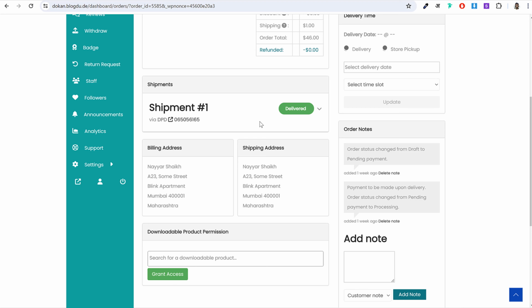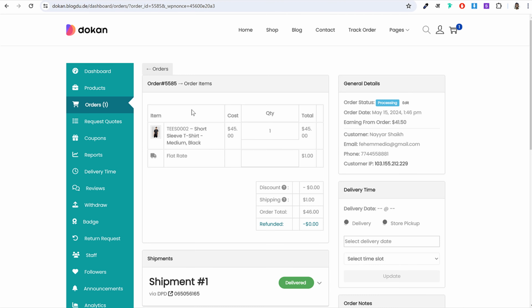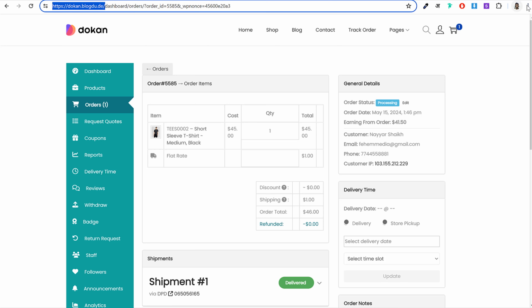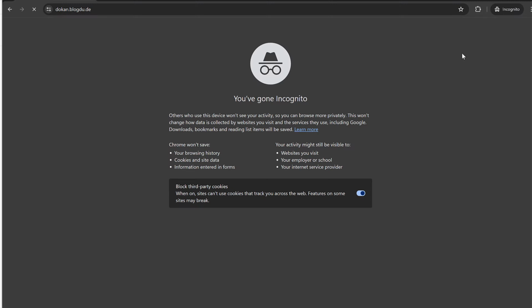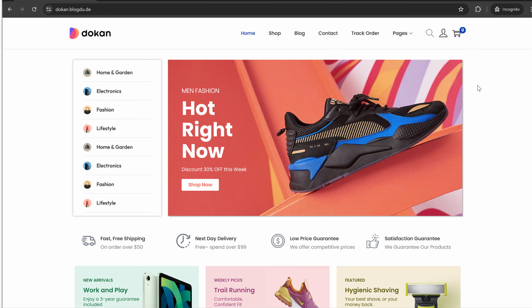They can change the shipping status. And whenever your customers see the order tracking details, they can see all these details. For example, let me show you this. If I open this website in a new private window, in this window I'll log in as a customer.